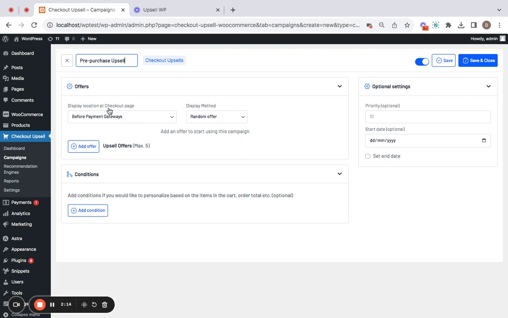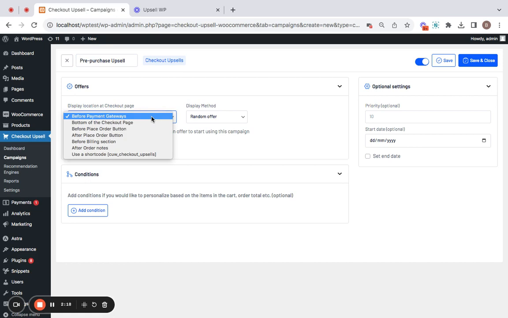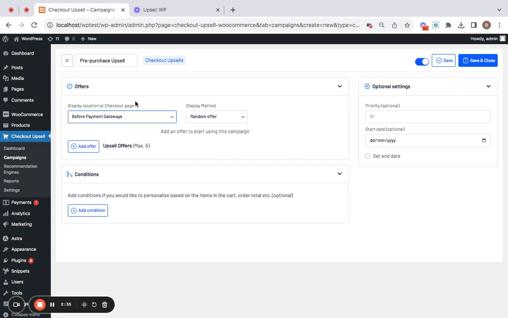Now the first option you may find here is display location at checkout page. You can go for this variety of options you have, which allows you to choose the display location at the checkout page. Right now it's before payment gateways. You also have bottom, before place order button, or anywhere you would like to have. So make sure you select which is appropriate for you.